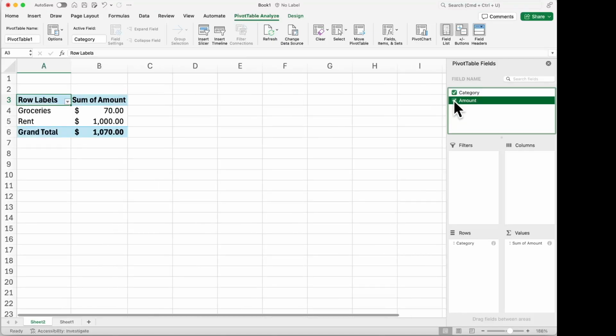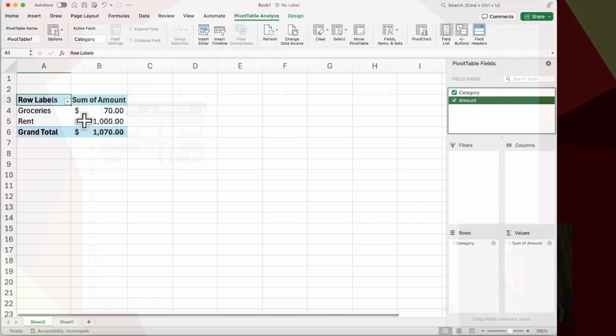Now, by default, it's adding these exactly where I want. So the category, that word-based label, it's adding as a row, which is the default. And the money amount, it's adding into the values by default. And that's exactly what I wanted to create. And I can see my pivot, which I manually created, in just a few clicks.